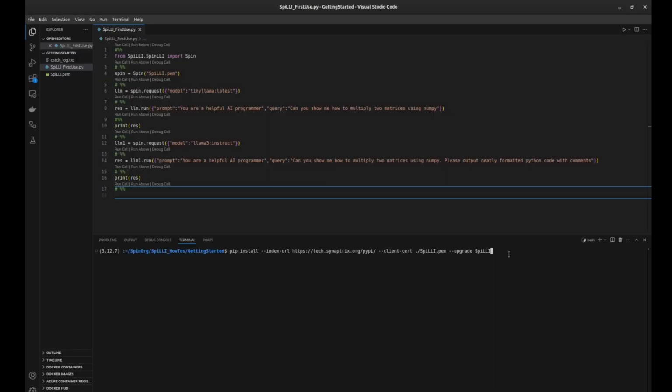Welcome to SpiLLI, the world's first distributed AI inference library. Today, we'll guide you through installing and getting started with SpiLLI. Whether you're working with AI projects or just diving into NLP, SpiLLI provides a seamless, efficient way to bring language models to life. So, let's get started.